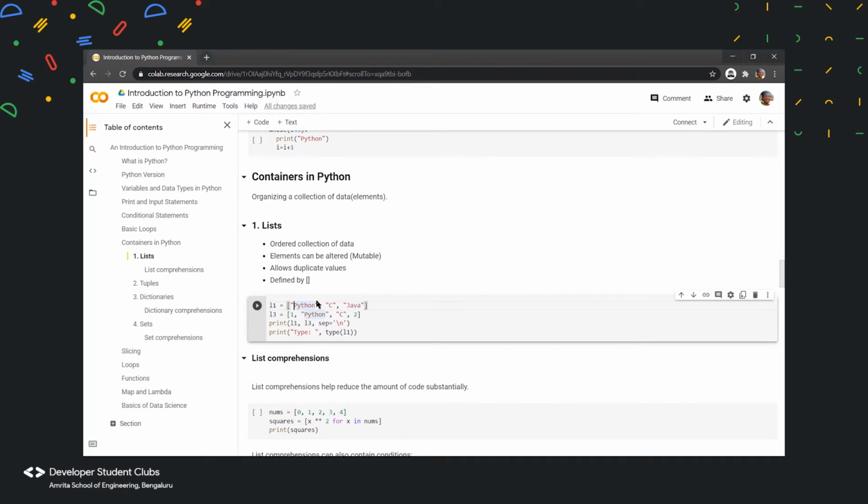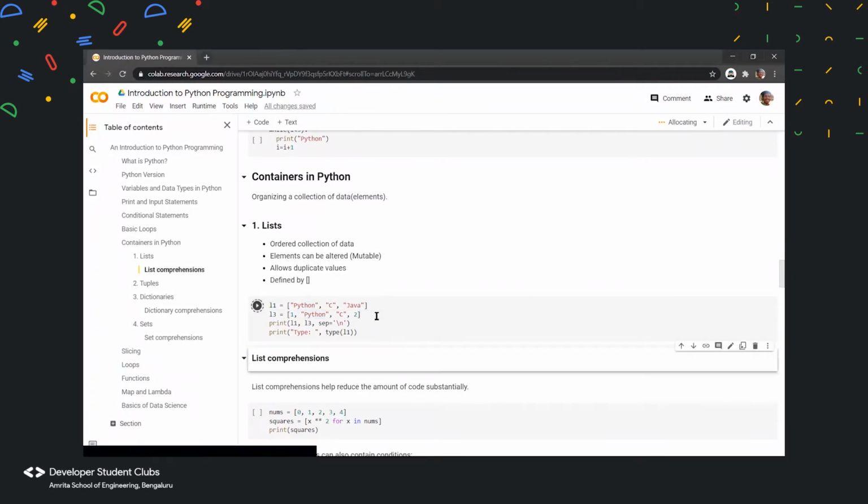So this specific list L1 stores Python, C, Java, but a list in Python is not specific to data types. It can store multiple data types, unlike the first one where it has only strings. So when we run this, we can see how our lists L1 and L3 look like.